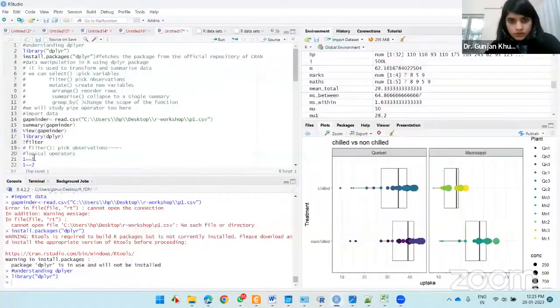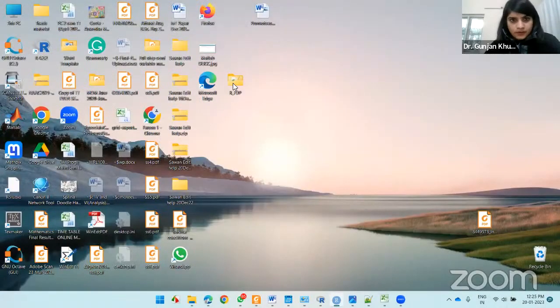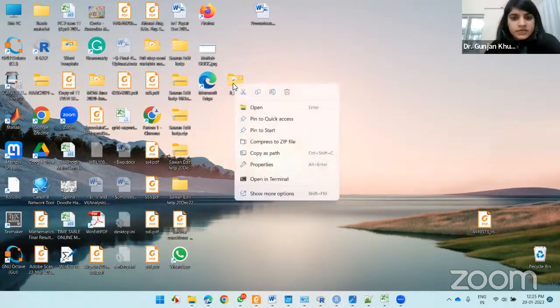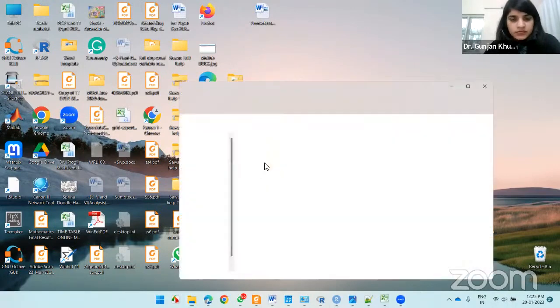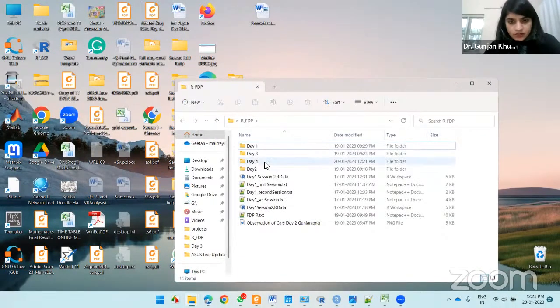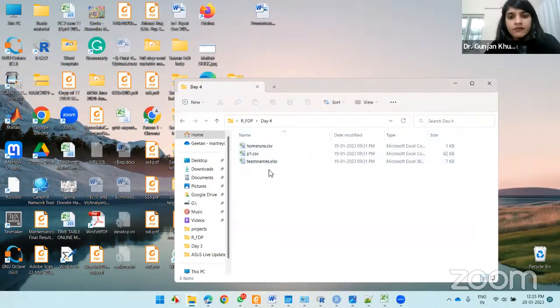Okay, so just click on the folder where you have saved this file. RFDP. Okay, R underscore capital FDP. Okay, and just click on this folder. We will see this file. Just open the folder. I want to see this file saved. Okay, it is still in day 4. Okay, so fine. Can you save it? Okay, fine. Day 4 is fine. P1, small p1.